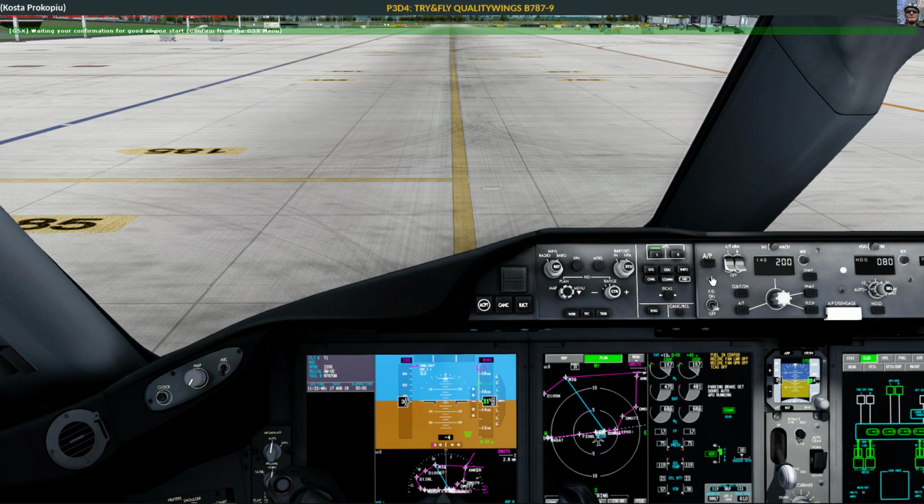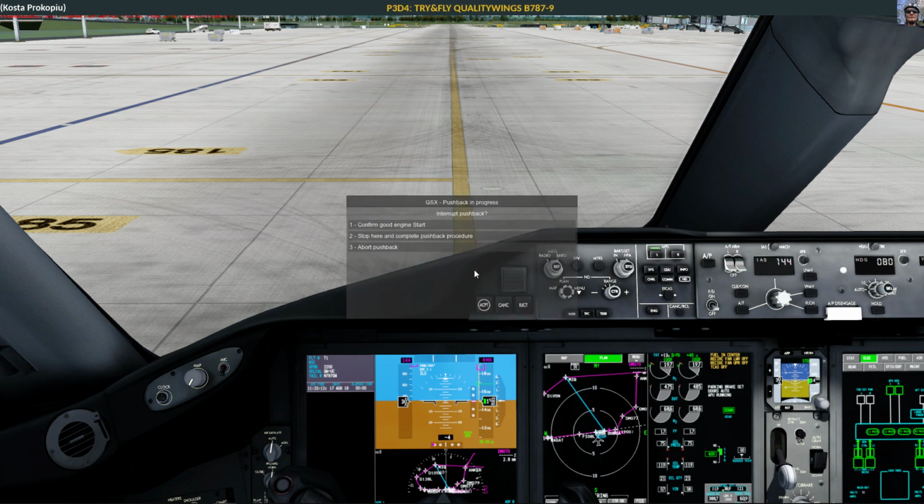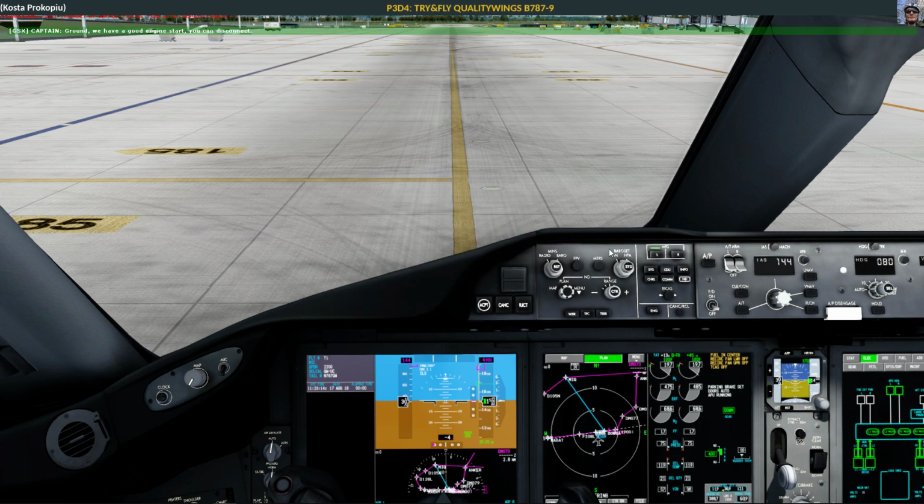Waiting your confirmation for good engine start. So, 144. Oh, he wants confirmation. What? That's new with GSX. Can't remember that before. So how do I do that? So I think I need to go into the menu and confirm good engine start.